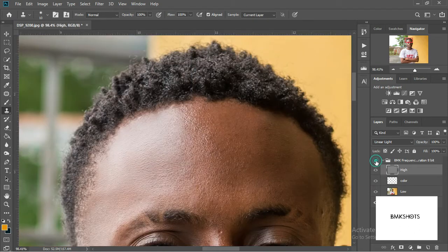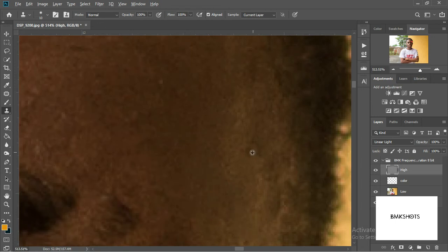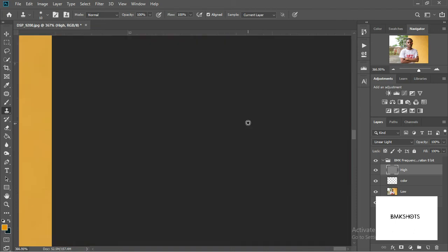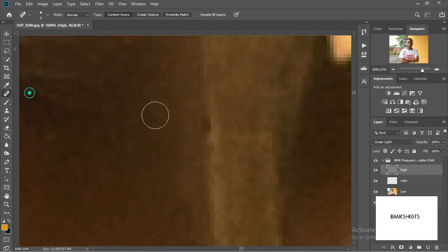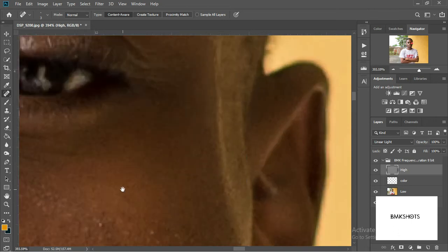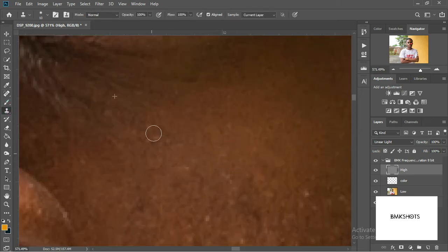Okay, let's see the before and after. So there, we're getting there. If you want to undo, Ctrl Z. Okay, for these spots, I'll use the spot healing brush tool to take it off, because there's an outline, there's a line there. I don't want to take off that highlight. So just continue.